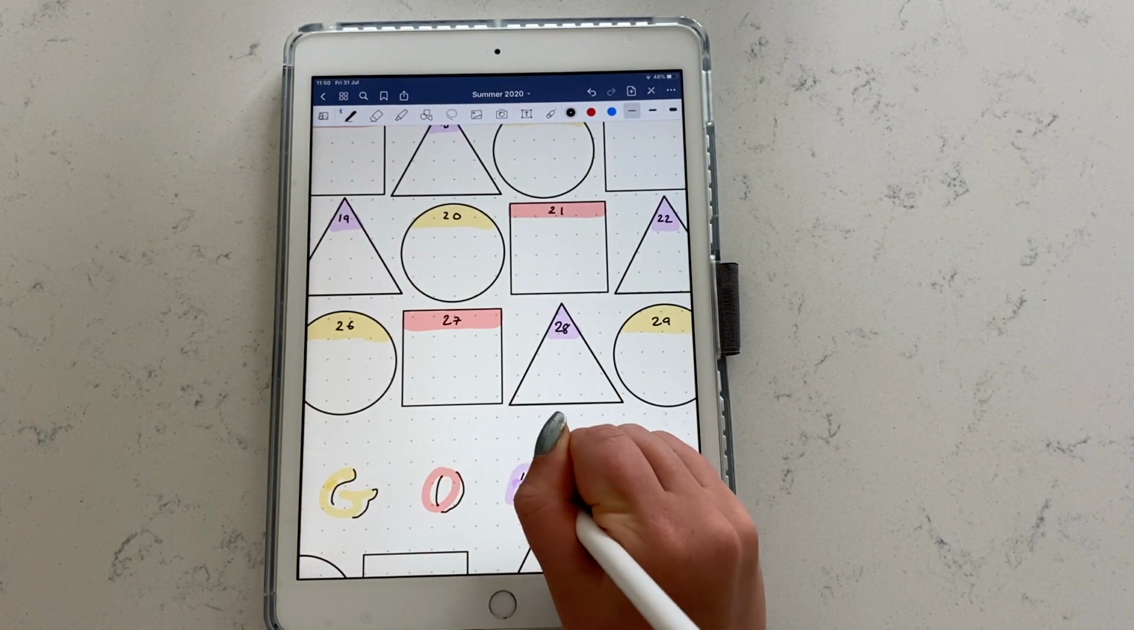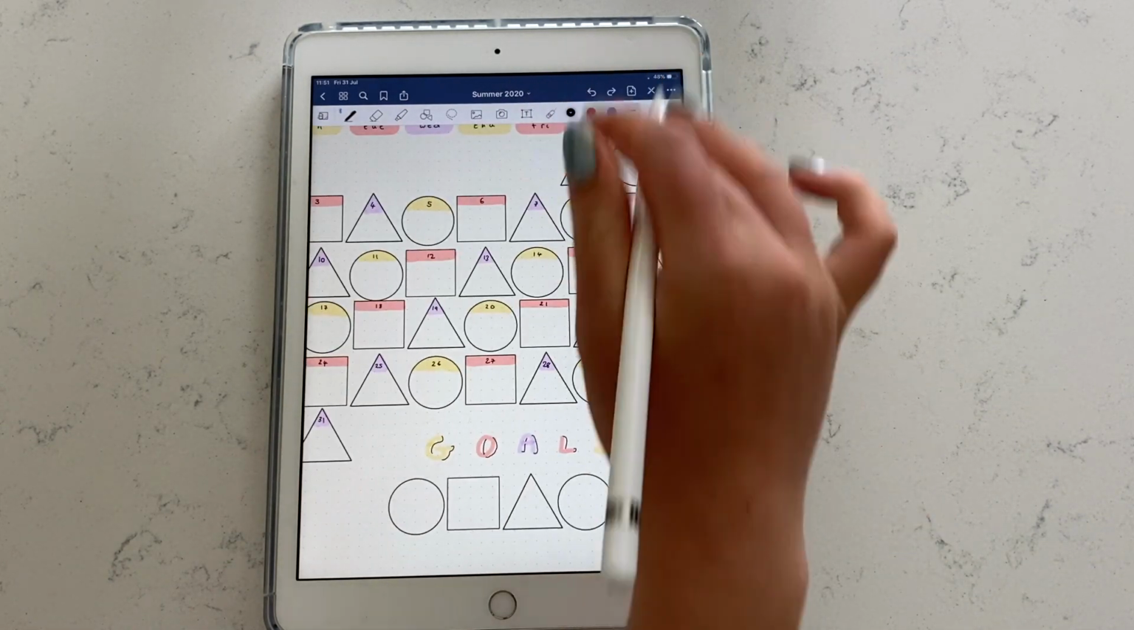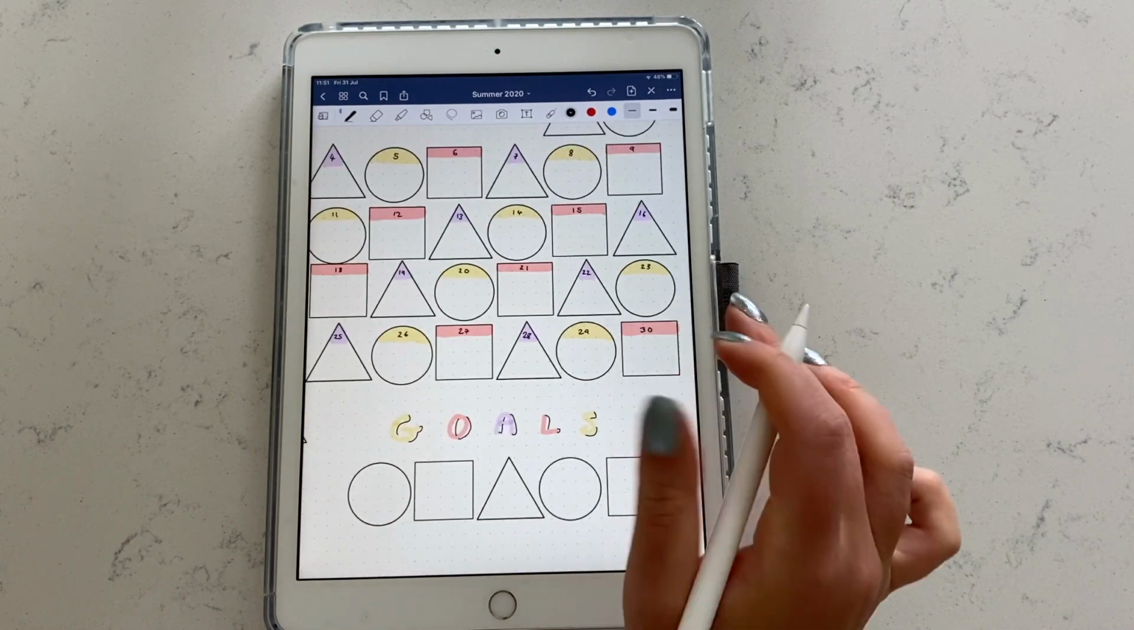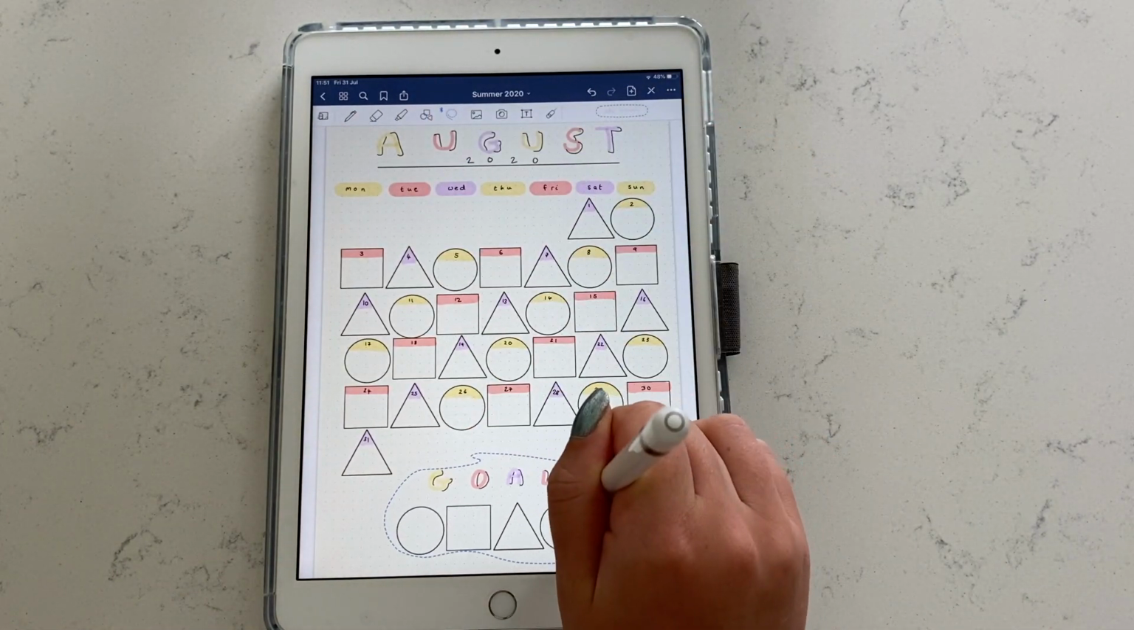So total of 5 goals for the month, and you'll see at the end of this video how I am filling in these spreads so you can get an idea of how I use them, so stick around if you want to see that.